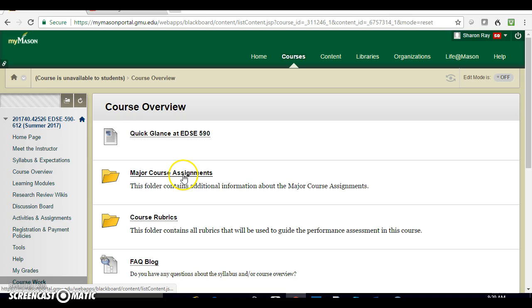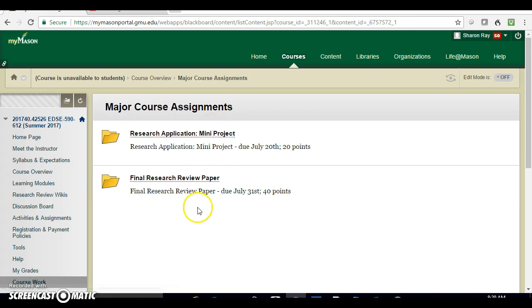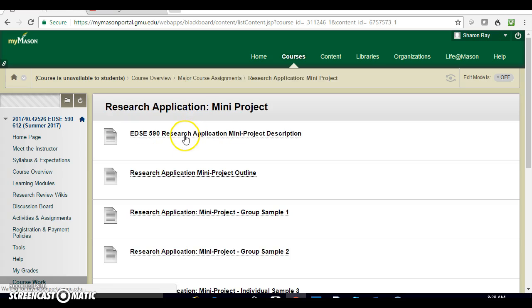Here it goes into your major course assignments. That's divided into 2 folders. One has the mini project, which is due July 20th, and the other folder is for the research literature review paper. So if you click on one, it'll give you the description.